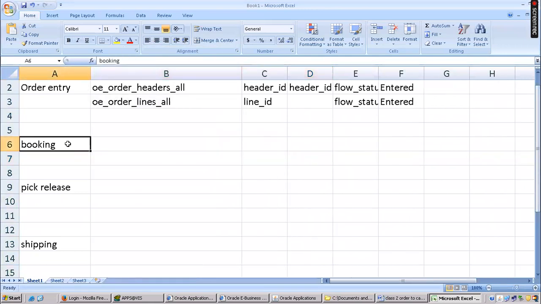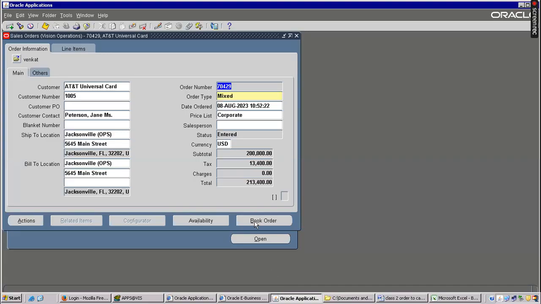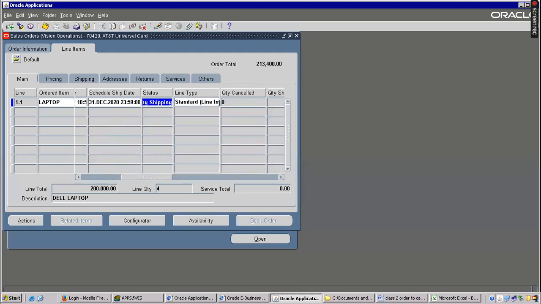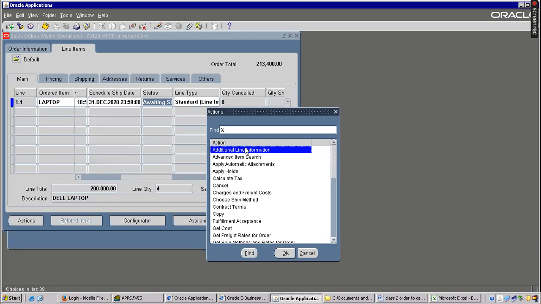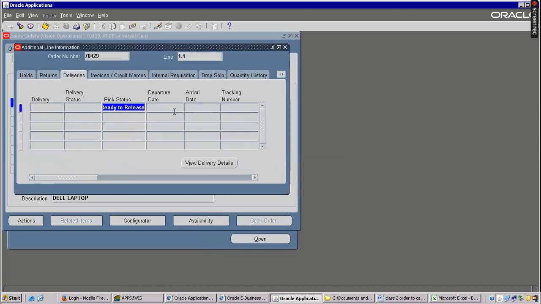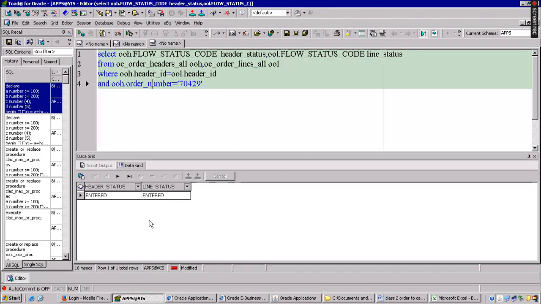Now, second one, booking. So book order here. The moment you click on book order, other than the two tables, other warehouse tables will also come into the picture, correct? Click on this, go to line items. It will change to awaiting shipping here. Go to actions, additional line information, delivery step, ready to release. Clear? Now execute this. Booked and awaiting shipping. The release status you wanted.